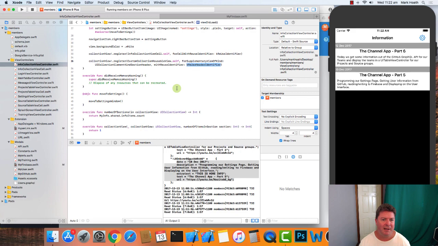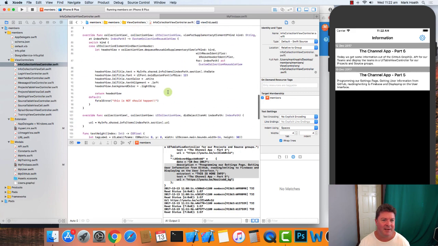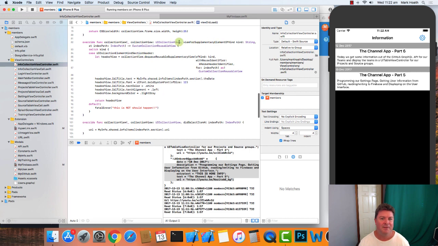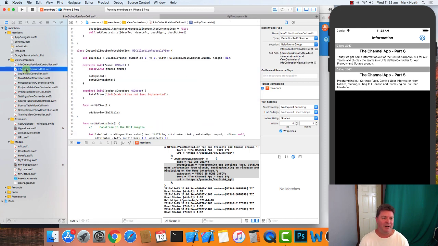So for instance, if you did want to use a section footer, then down in this collectionView viewForSupplementaryElementOfKind function, you would have a separate case where you would have UICollectionElementKindSectionFooter, which would then implement all this for footer information. Okay, so what does that all look like?